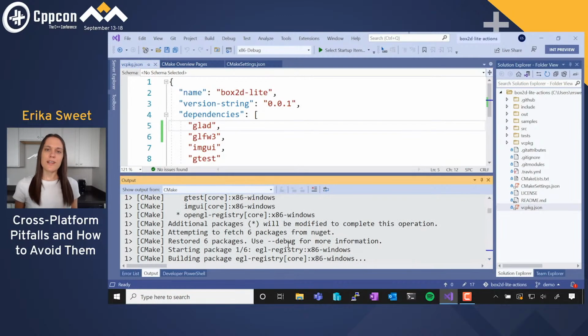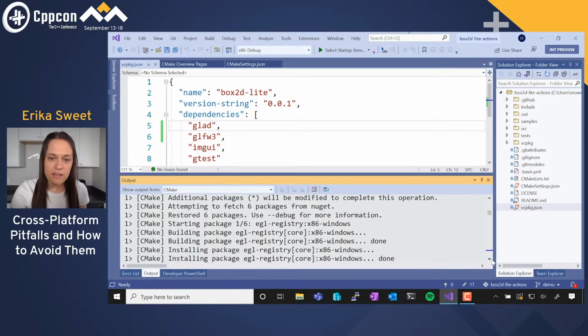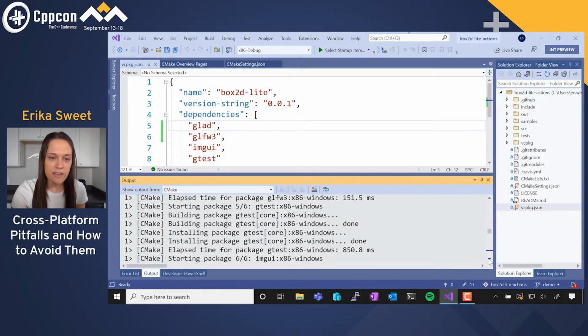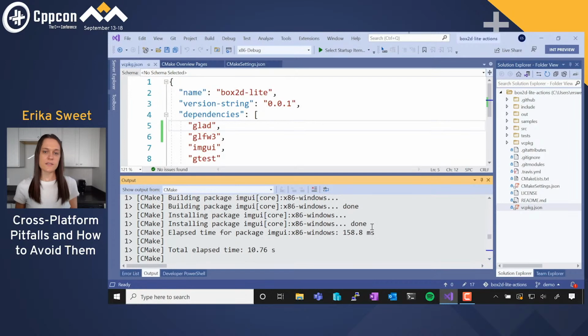You can also see that this operation took a suspiciously short amount of time, and that I'm attempting to fetch 6 packages from NuGet and restoring 6 packages. And that's because I'm using VC package binary caching. There's 2 different backends that you can use with binary caching. You can use a file share, or you can use NuGet, which essentially uploads binaries as raw NuGet packages, which allows you to use any binary hosting service that already supports NuGet. So for example, I'm using GitHub packages to host these binaries. And because of that, all of these installations are taking 104 milliseconds, all under a second here. And the entire operation took about 10 seconds.